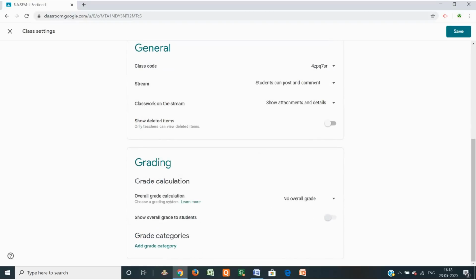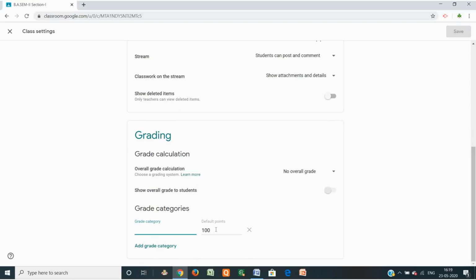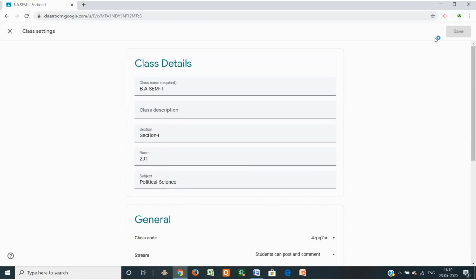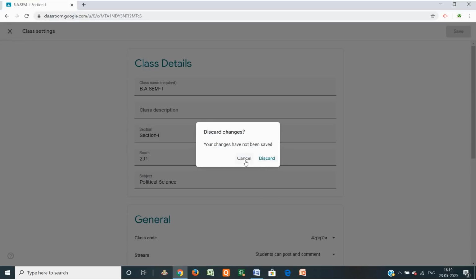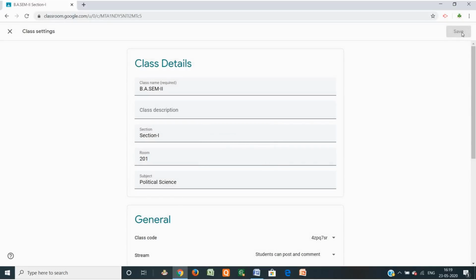Grading calculation, overall grade: no overall grade, total points, weightage. So this is the default version. Show overall grade to students, if students want to see the grade, is another option. Grade categories: add grade categories A, B, C, how many points you want to add. So these are the settings, and just go and save this option. So this is the class setting, just save the option.